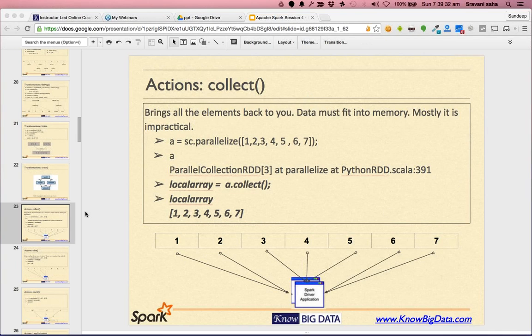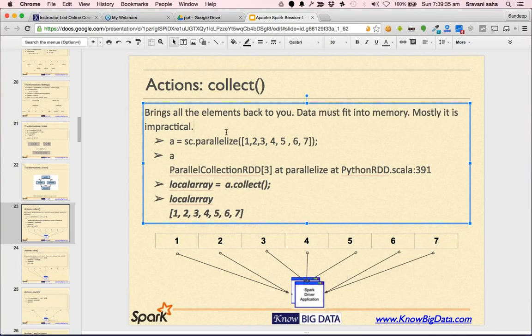The other action which we have used is collect. Collect brings the data back to the cluster here.